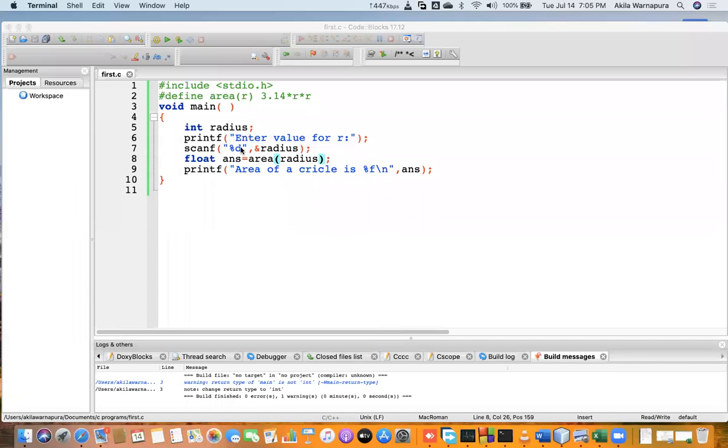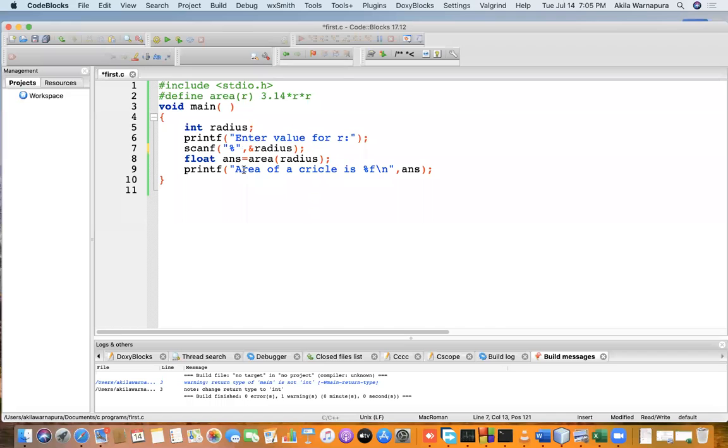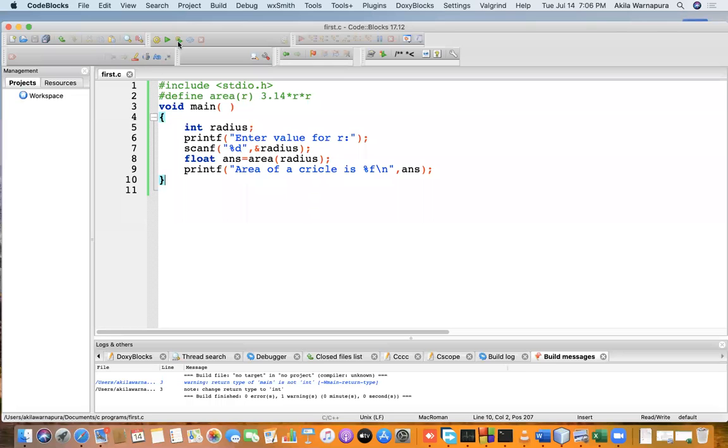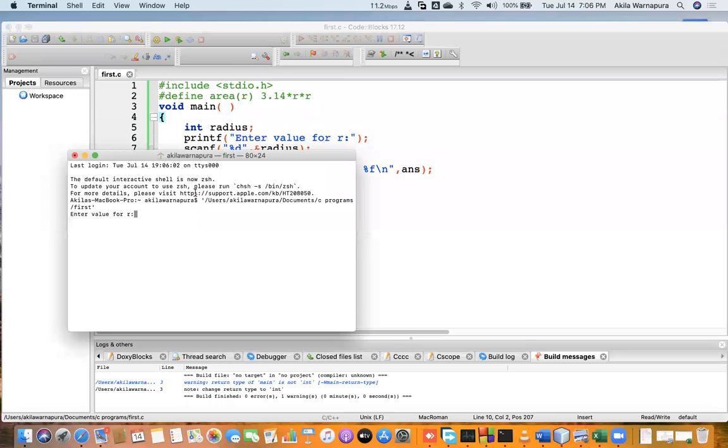I mistakenly put it as percentage D. Yeah, it is percentage D now. And radius. So what is the error? It mentioned that when you use 7, the area is this one, 153. No problem. Assume that any other number, if it is 7, 153, if it is 3, 28, likewise.